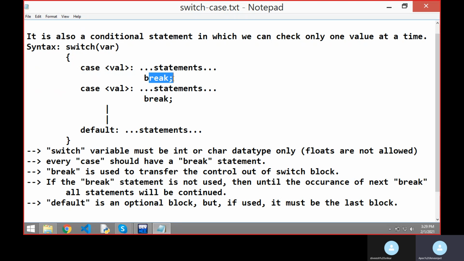If the break is not given, what will happen? It will continue these statements, and the next statements also will be executed until the occurrence of the next break. So we don't want that. That is the reason why every case is given with a break statement.